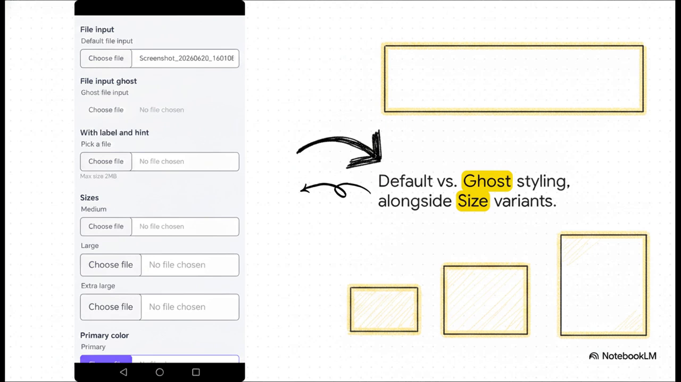Notice how effortlessly we can swap between these distinct visual states. For instance, we have the highly structured default style, complete with a beautifully defined border and button background. But if you want something different, you can instantly switch to the transparent ghost style, which drops those borders for a much cleaner, inline look. And the sizing? It's fantastic. From medium to large, all the way up to extra large, the component scales its padding and font sizes perfectly without you having to tweak a single coordinate.